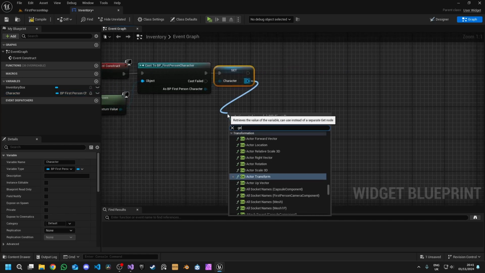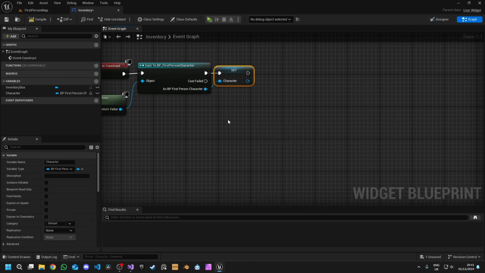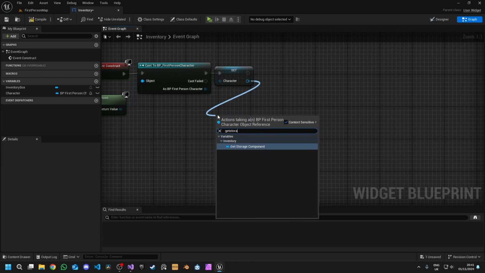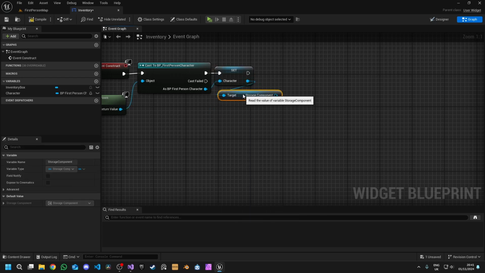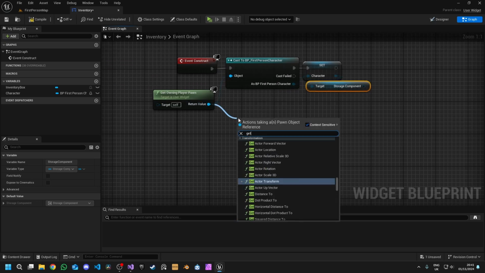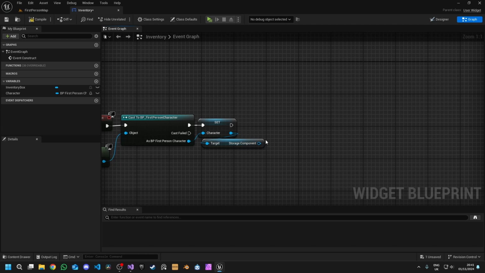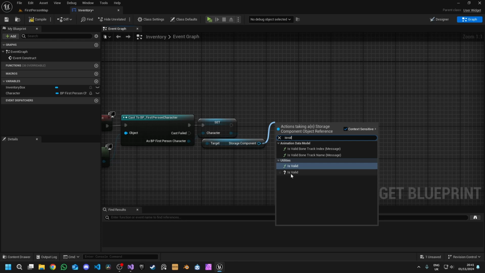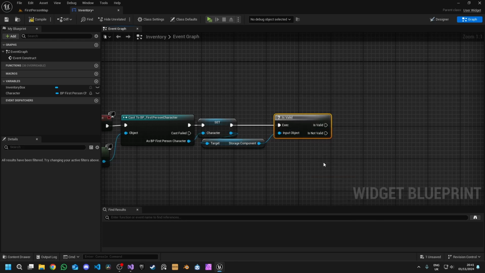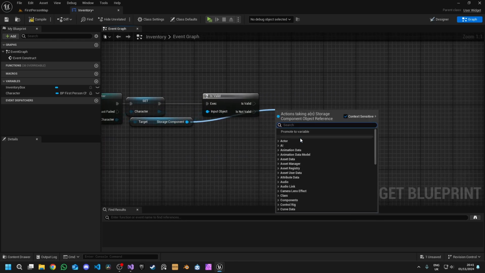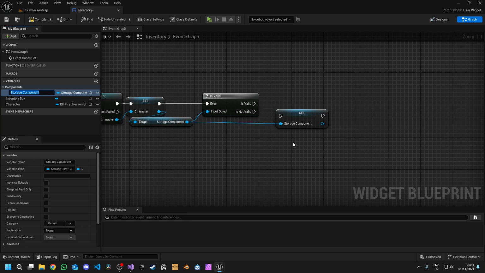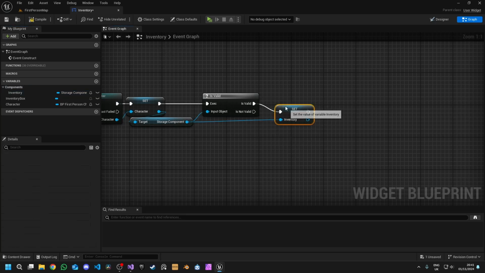Here I'm going to get component. Actually, I don't even need to do that. Just get storage component. If you don't know what the thing is, you can do get component by class, but I needed to promote that to a variable anyway. So let's do an is valid, just to make sure what we're bringing back is valid. Then we'll promote to a variable, which I'm just going to call inventory, because this is the actual inventory.